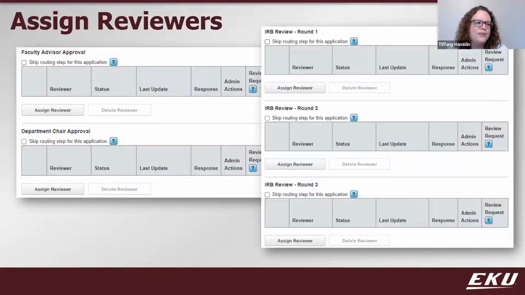That's usually not a problem with the department chair step because they're usually reviewing multiple applications. And so they just know the process. But sometimes you might have a new faculty advisor or a new department chair who you might want to reach out to individually for that.